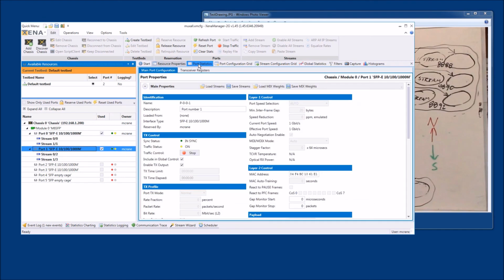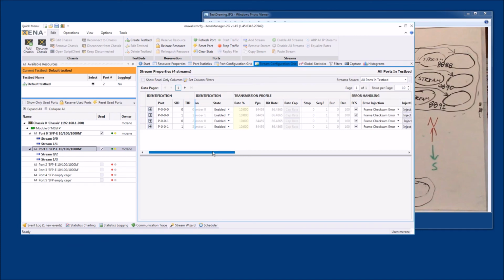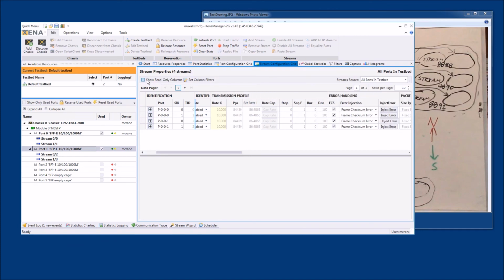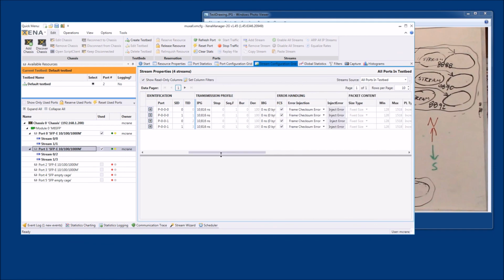So on this stream configuration, I believe it is, if you uncheck the show read-only columns, you can get in here and I think, let me make sure I'm not lying to you.